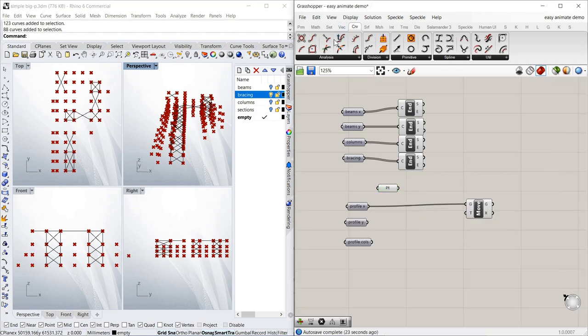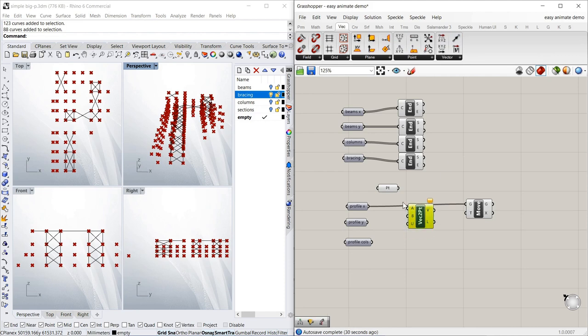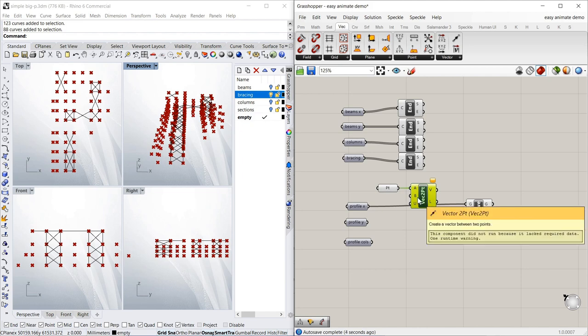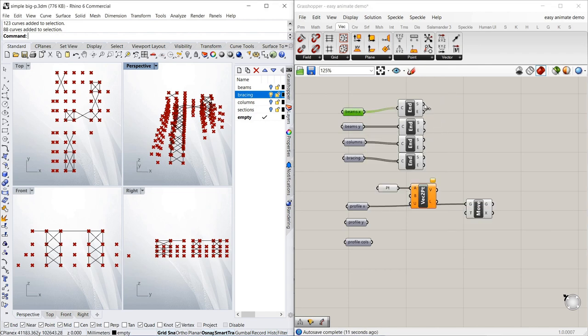Then I can go vector, and you've got this one here, which is vector 2 point. So my origin is 000 for these profiles, and I want that vector to point to the start of all of our beams, just starting with X to first initially. So there we've got our vector that I want to move all our profiles to.